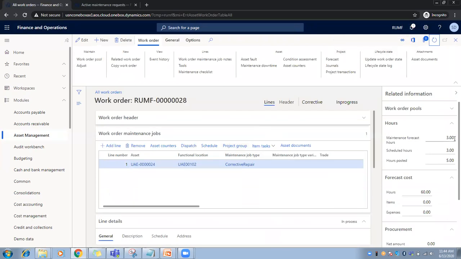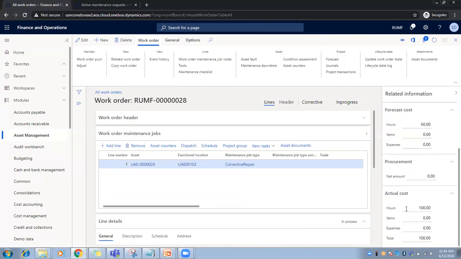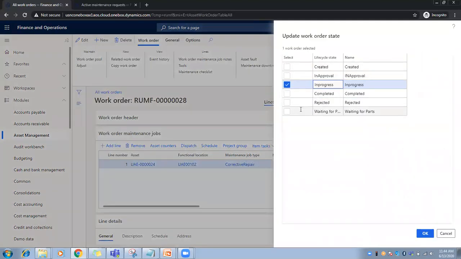So the maintenance forecast was for 3 hours and the schedule was 3 hours, and the work order which has been posted was 5 hours. And this is a forecasted cost. And if there are any items, I can just see the item cost over here. And this is towards the forecast versus the actual cost. So now I can just update the stage to complete it.